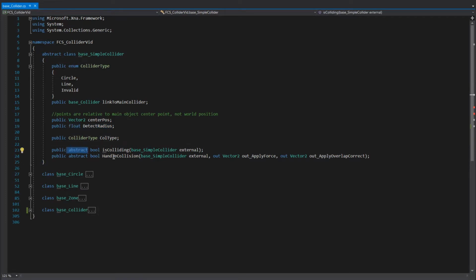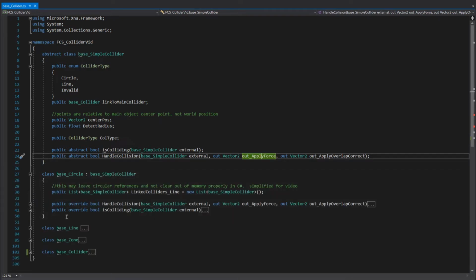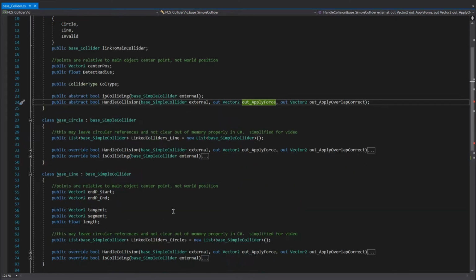We have two abstract functions: is colliding and handle collision. The first is going to determine if it's close enough to bother having a collision in the first place. And the second will actually handle the collision physics itself and output the force and the amount of overlap to correct. These are not defined in here, they're just declared. We actually define what those things mean inside of the subtypes that we're actually working with, so either a circle or a line. You can make more later on depending on what you want to work with.